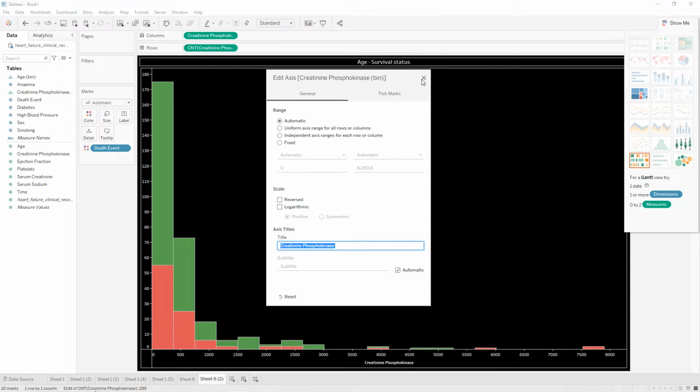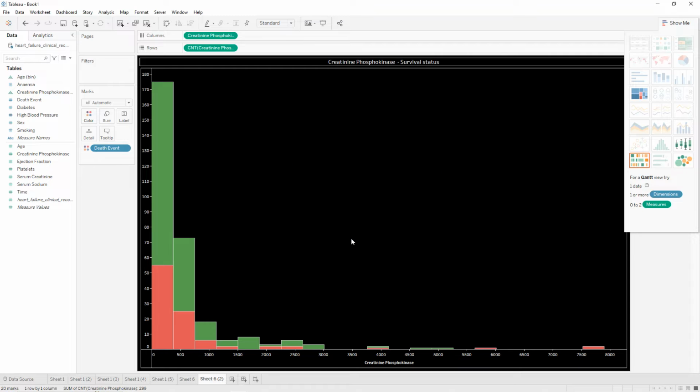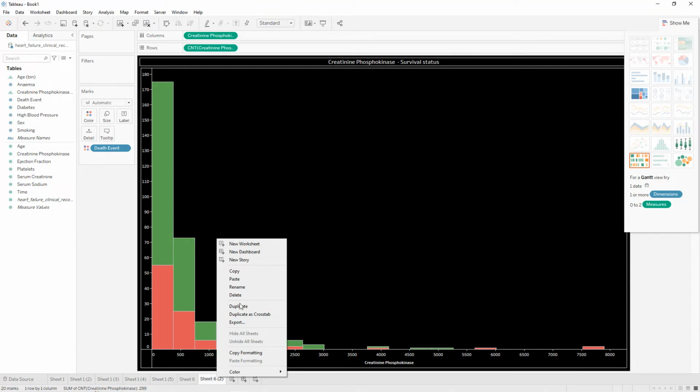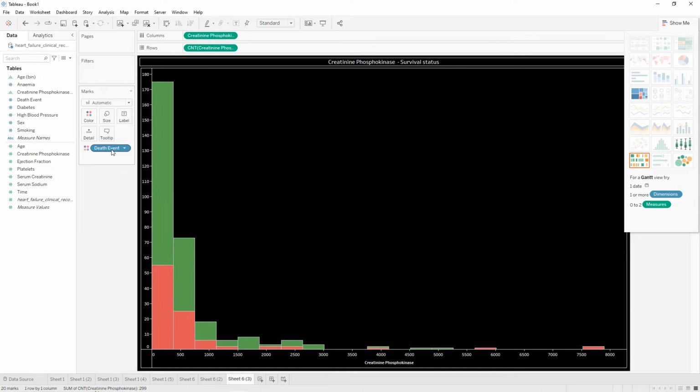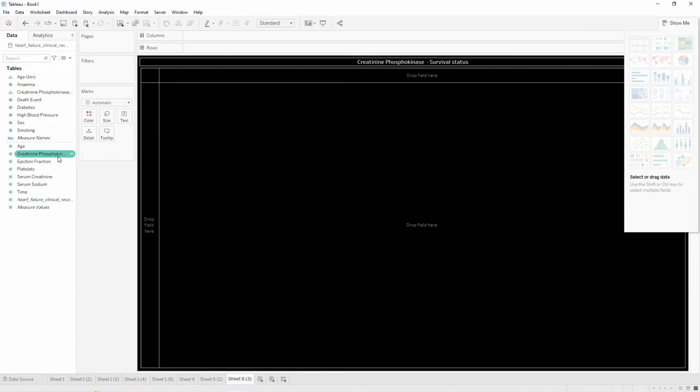We copy this and we change our title. So for age, change it like that, apply, OK. And like that, we get the second histogram. Duplicate, remove that event. So remove both the rows and the columns.